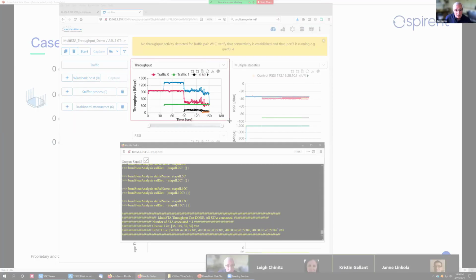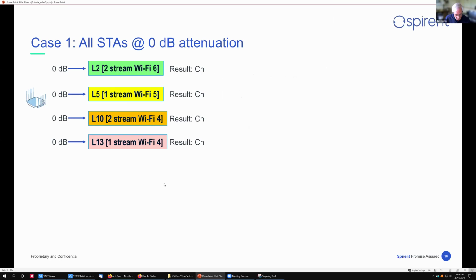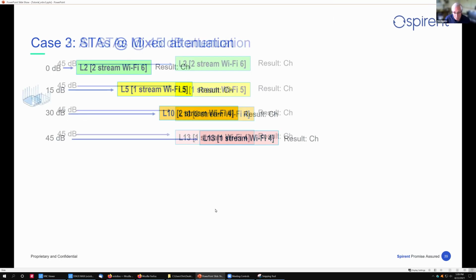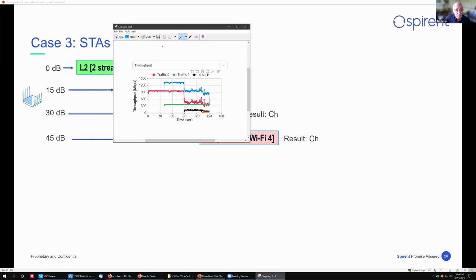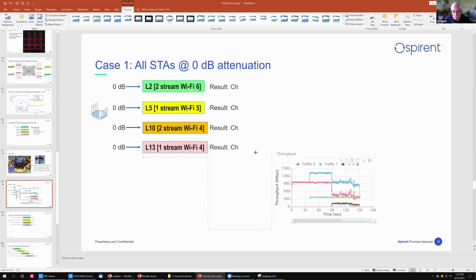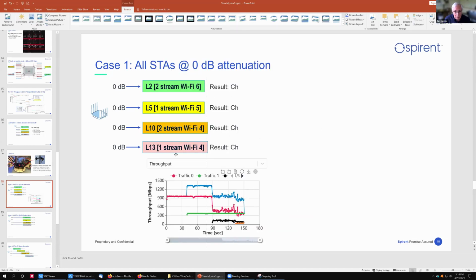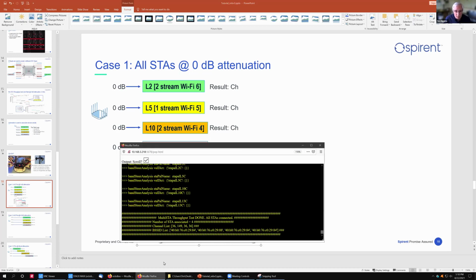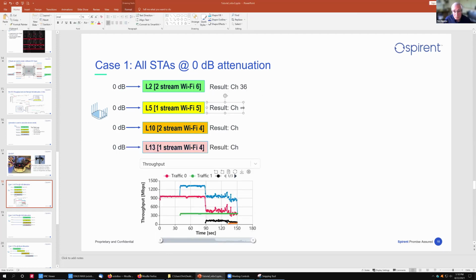So I'm going to clip this, stick it here, so we can keep track of it. Oops, I have to do it again. So we're going to put him here. And as I said, we ended up with 36, 149 and 36, 36. So we're just going to record that.